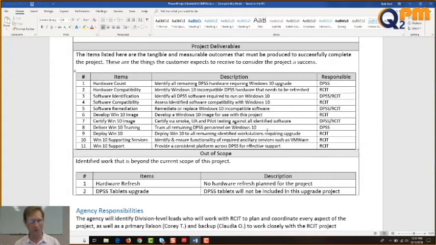Assess identified software compatibility with Windows 10. That's RCIT's job. So DPSS tells us what they need, and we test to make sure that it works, along with RCIT and DPSS. Software remediation: remediate or replace Windows 10 incompatible software. If we find software that doesn't work or needs to be upgraded, we do that.